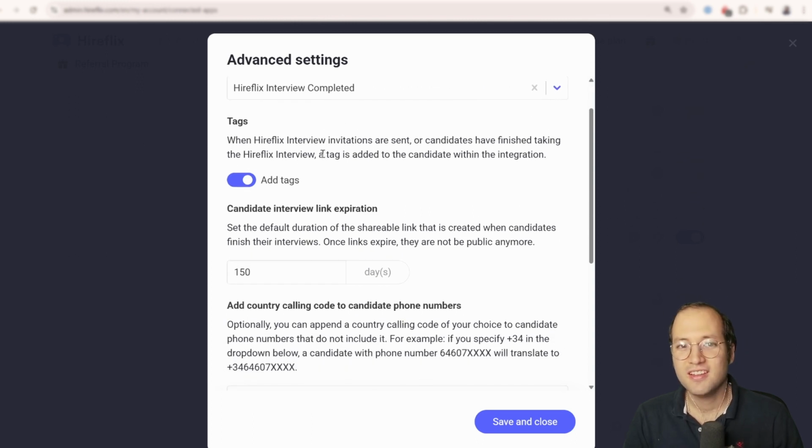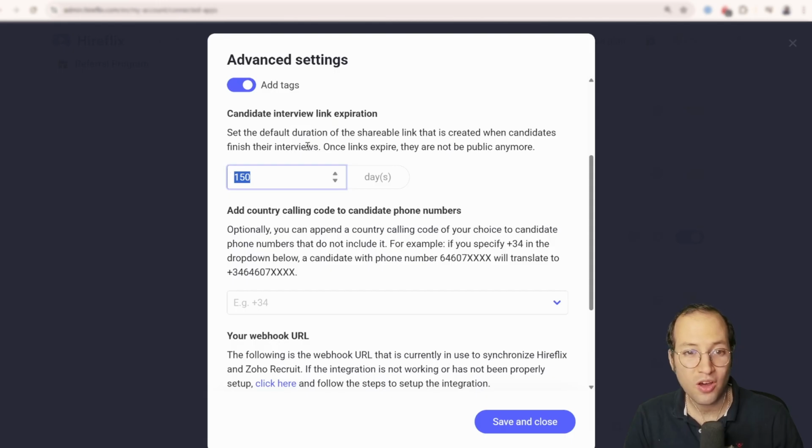Now that we are here, there are some other helpful things you can manage from here, such as tags. Automatically, they will appear once you invite someone, once they complete the interview. You can stop this by untoggling this. You can also decide how long the links to the answers are going to be accessible from Zoho Recruit. Don't worry, the videos, as you know, are active from your account for as long as you have a license with us, unless you have a retention that you need to comply with.